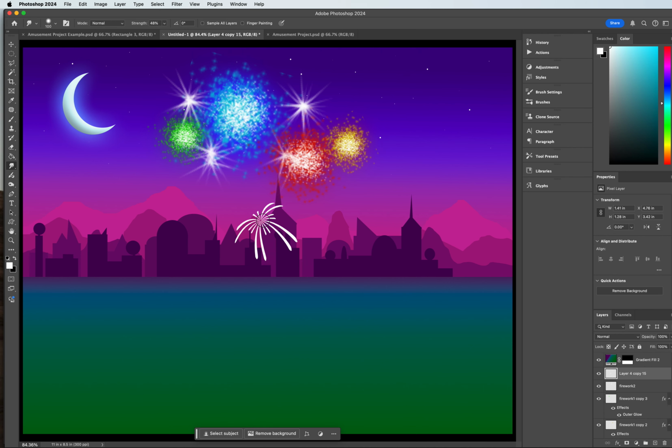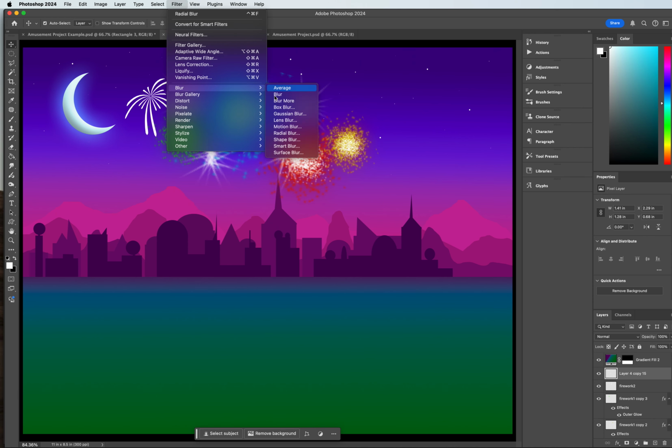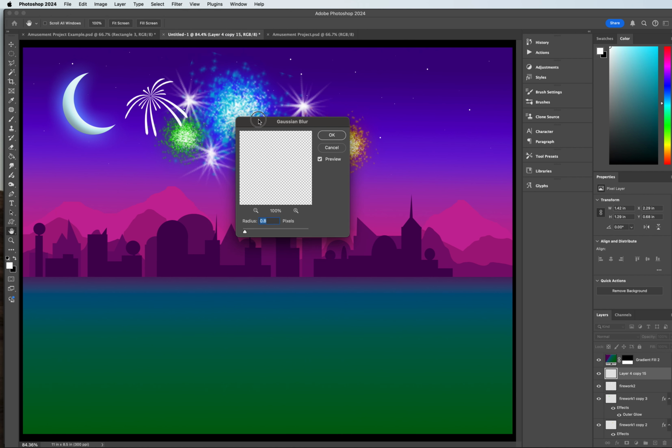Once I hit OK, right now it is very sharp, and I probably want to soften this up a little bit. So I can go back up to Filter, down to Blur. This time I'm just going to keep to a standard Gaussian blur, just to modify the settings as I prefer.